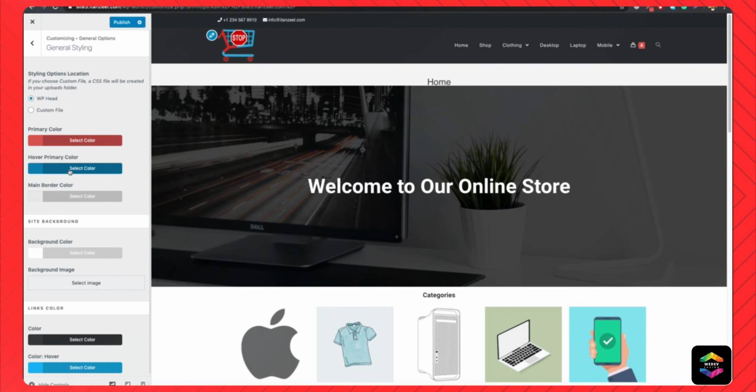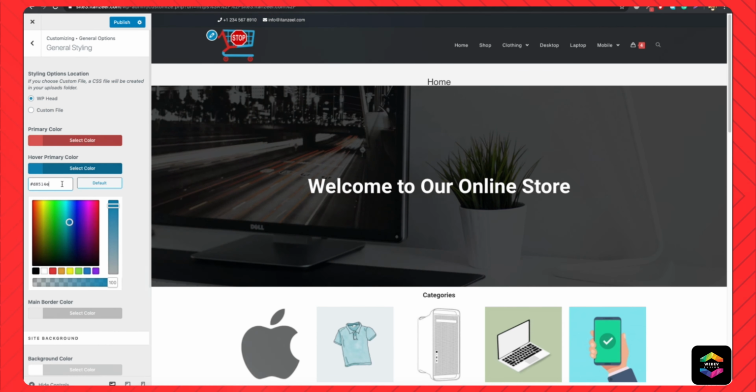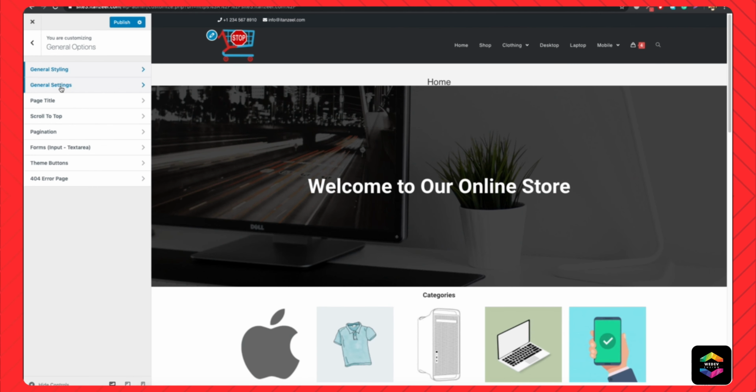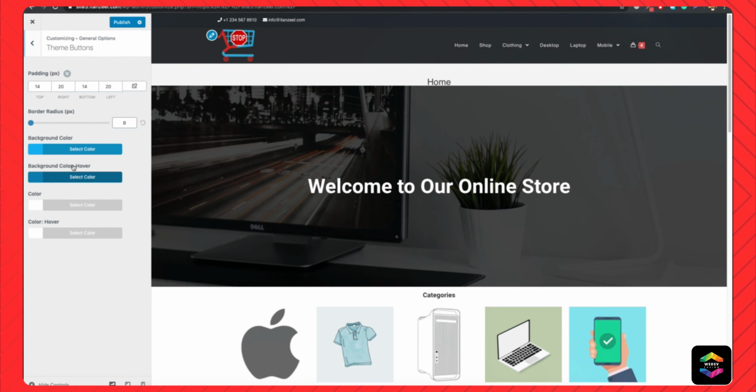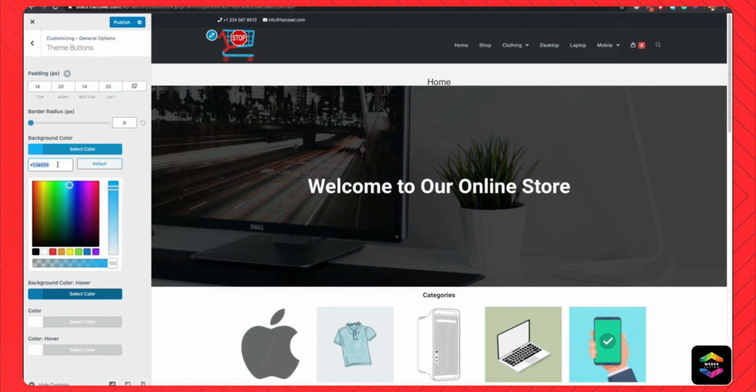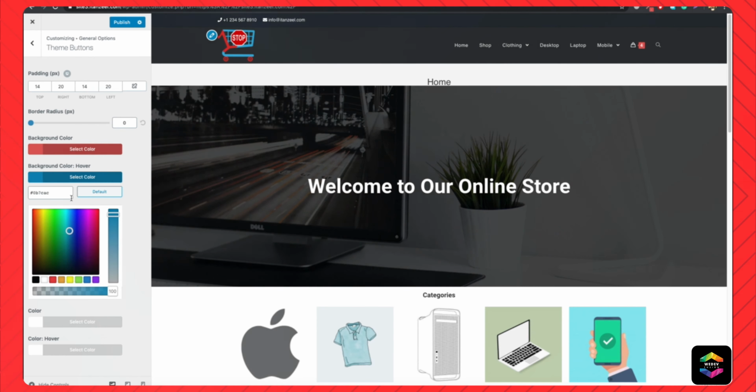Now you have to come up here, and for the hover primary color, just select this and keep it a little bit darker. Okay, that's all. And now you have to go back. Now you have to go to the theme buttons, and here you have to choose this color again, and paste the same color here, and keep it a little dark. That's all.